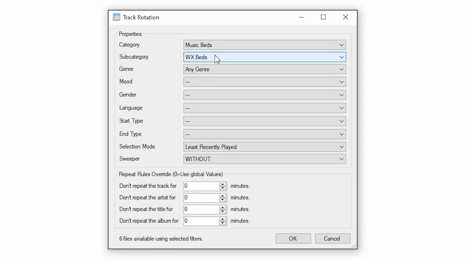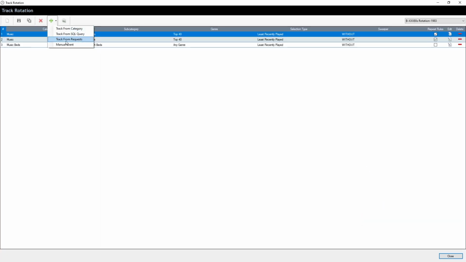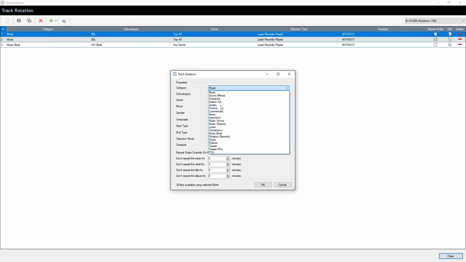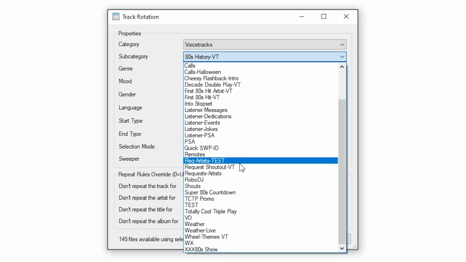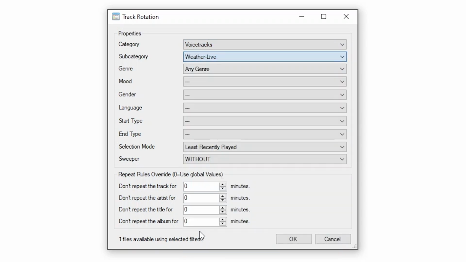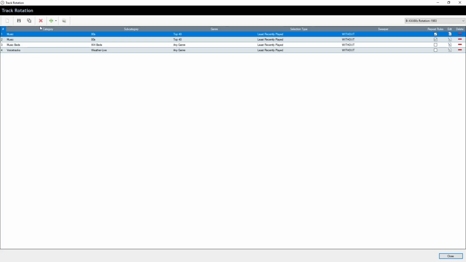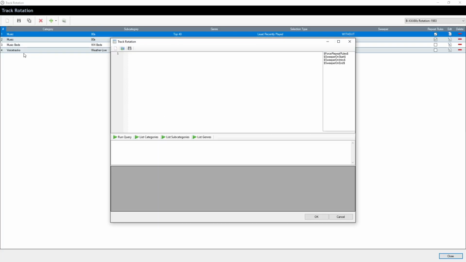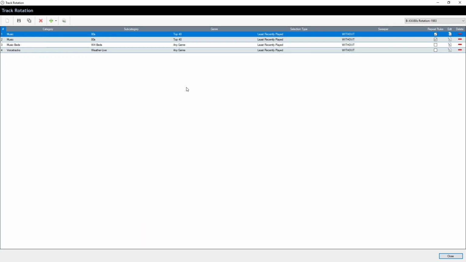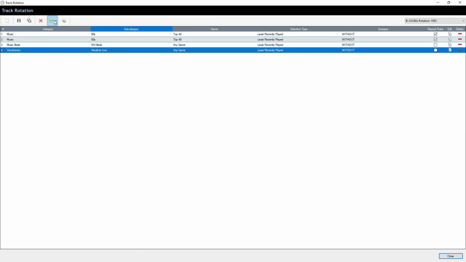So I'm programming in this weather bed right there. Now you have one of two options. Because you cannot plug in an exact track within a track rotation, well, you could go to that subcategory that we created, Weather Live, and as long as there's ever only one file in there, boom, you just slot that baby in. Now, this is also very easy to pull off using a SQL query. But let's just keep it like that.